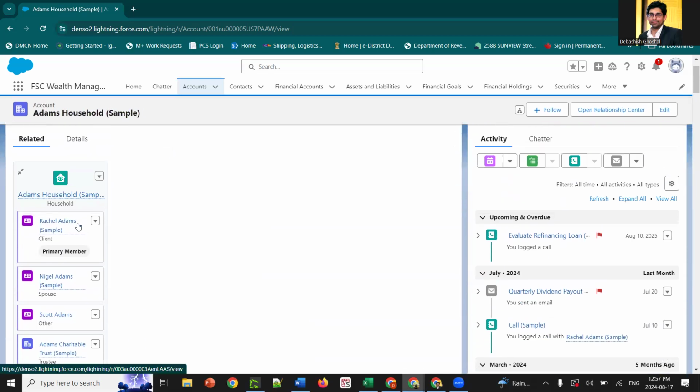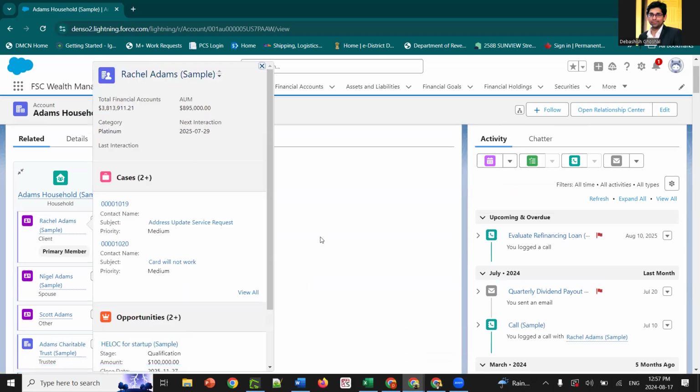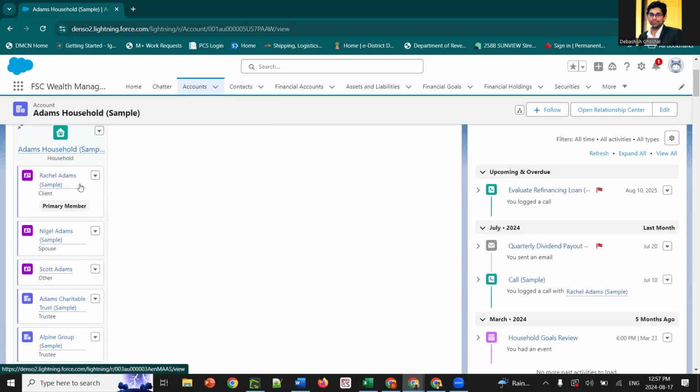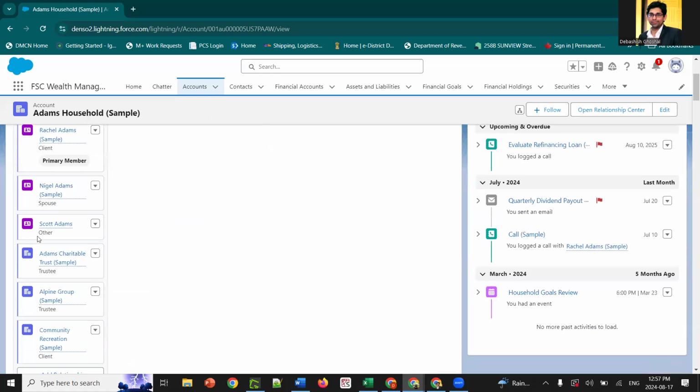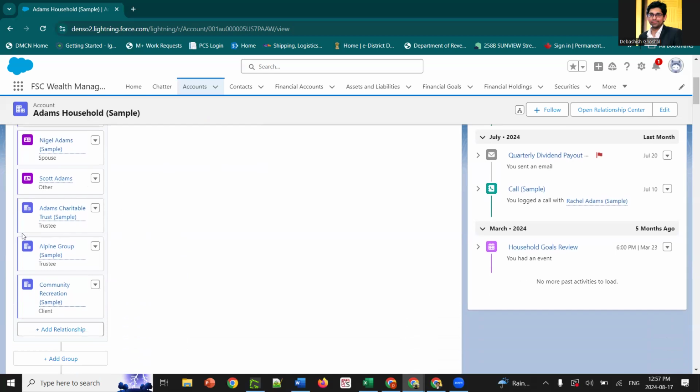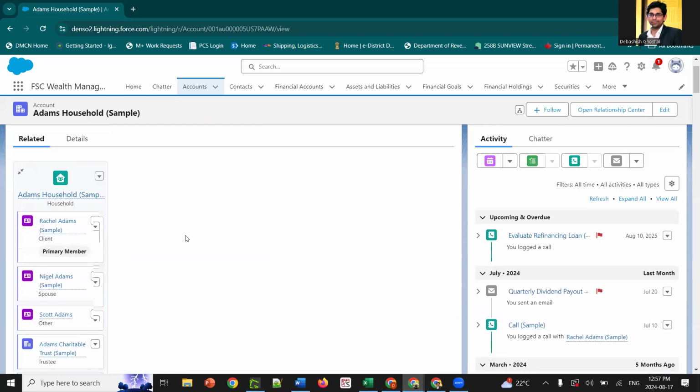Over here, I have different individuals who are linked as a person account. So you have Rachel Adams as the main primary member of the household. And then you have Nigel Adams, who is spouse. And you have Scott Adams, who is related as other. And below over here, you can see that you have Adams Charitable Trust and you have Alpine Group, which is a business. And then you have another account, Community Recreation, which is set up as client.